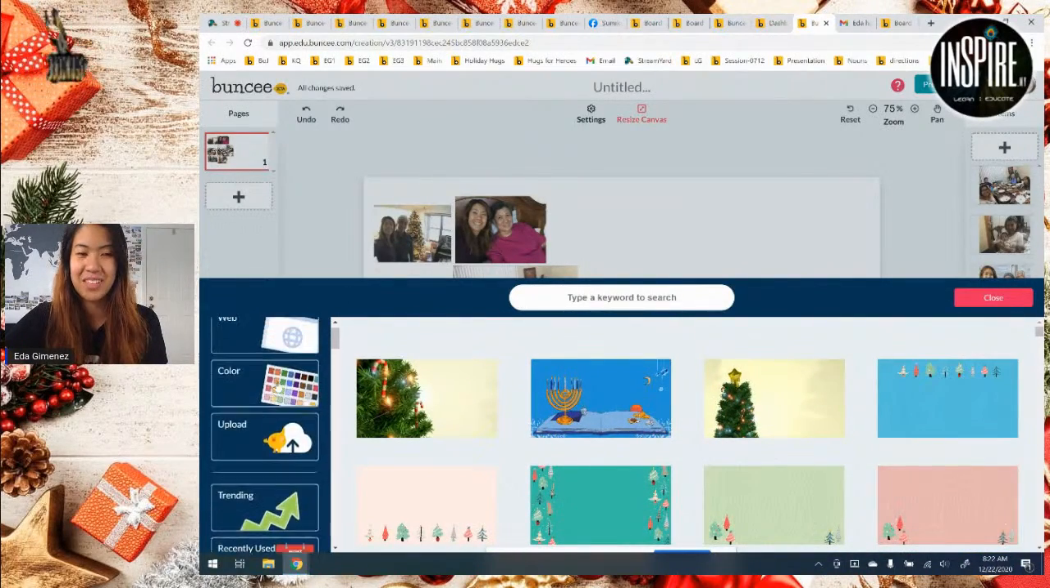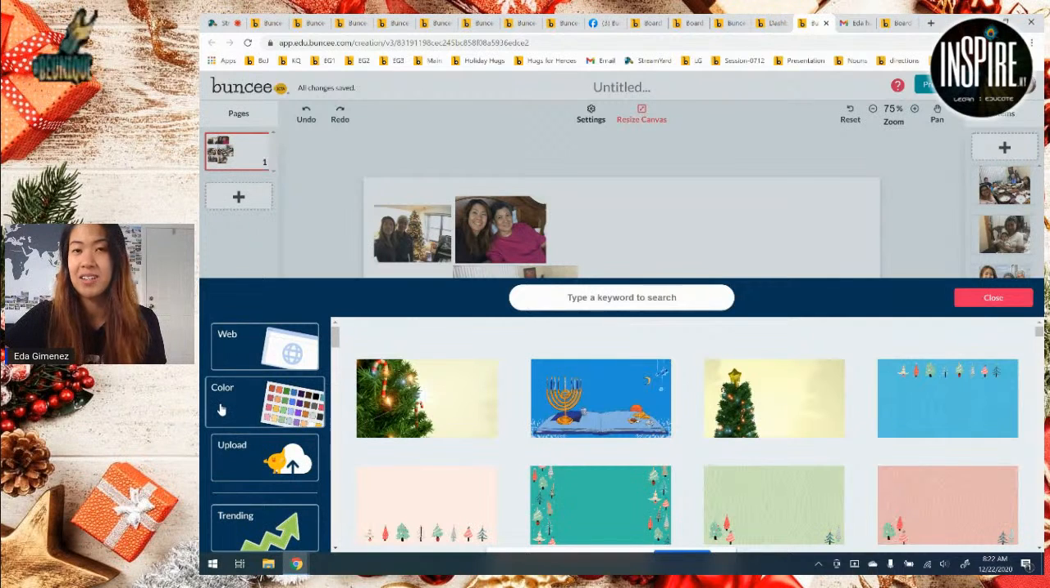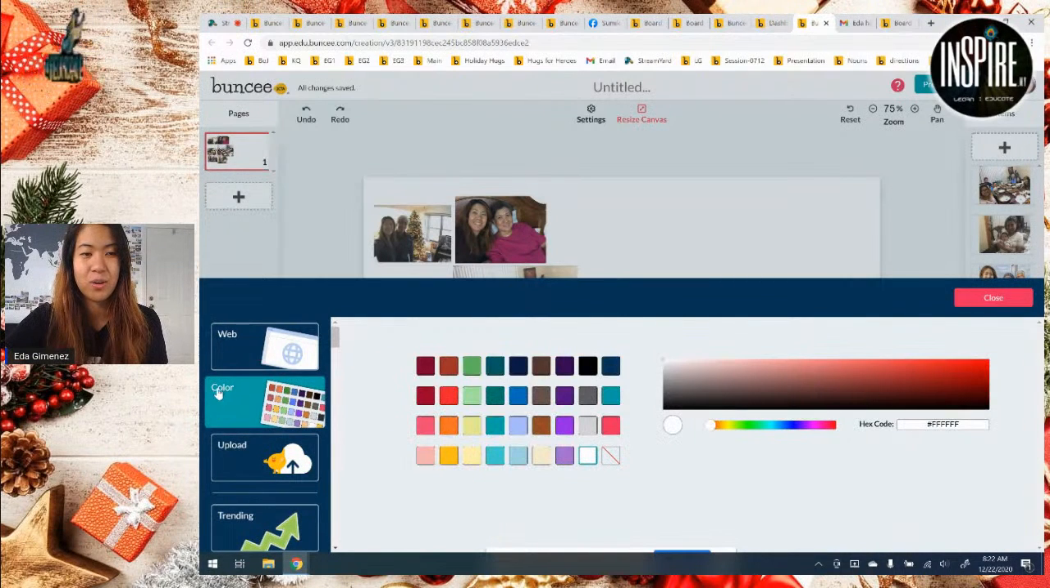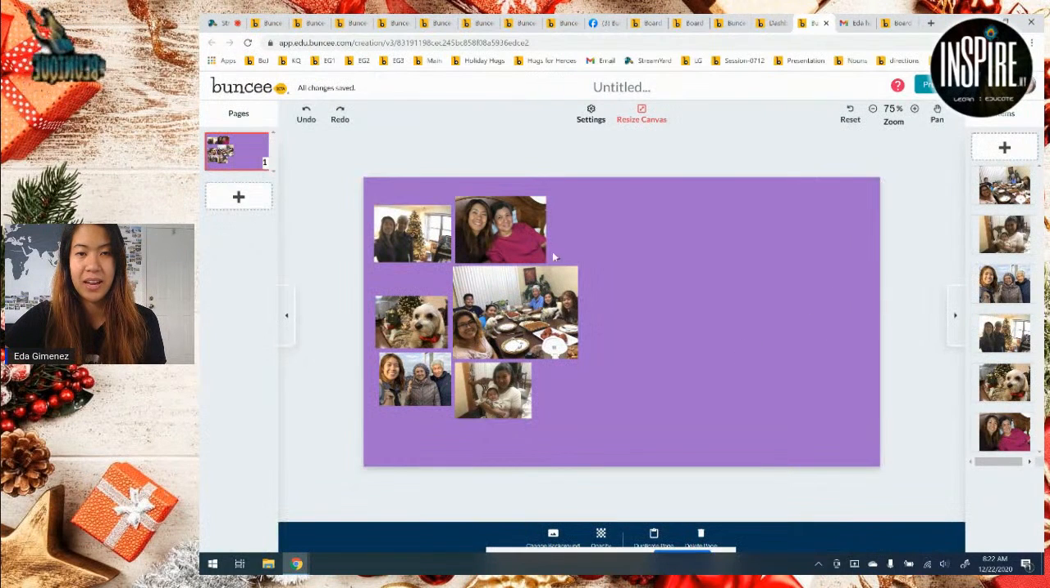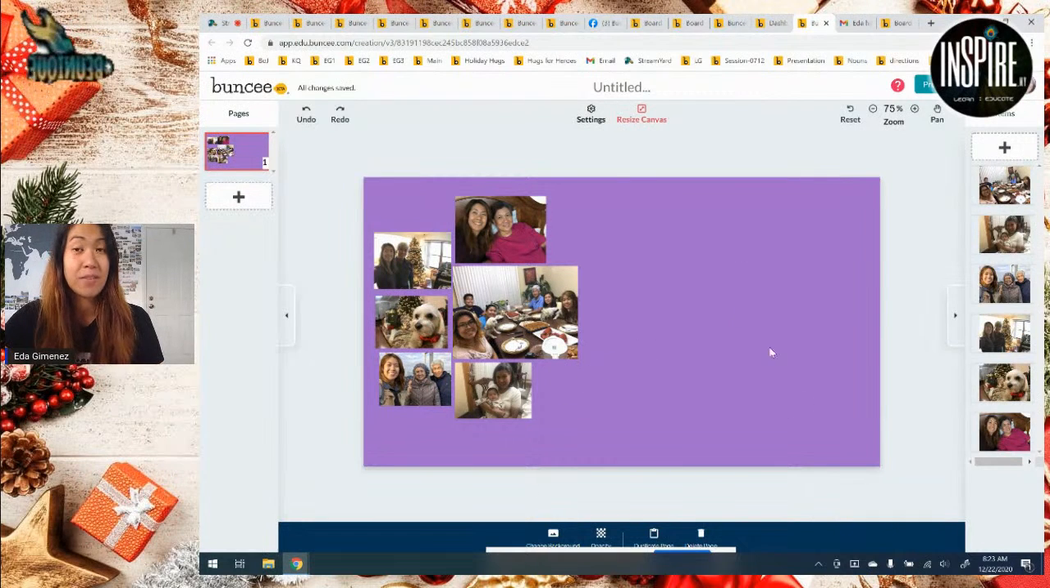But for the sake of this one, I'm actually going to change it up and add a color. So if I go to the color over here, I just want to add some purple to it. So I'm going to add this purple so that I have my images all settled over here. And so now I have a background added, and I want to add a little more personality to it now that I've added some photos. So what I'm going to do is press this plus sign to start adding more graphics.